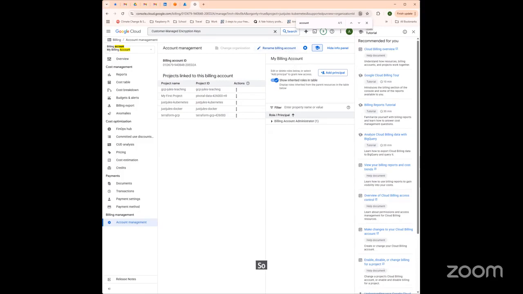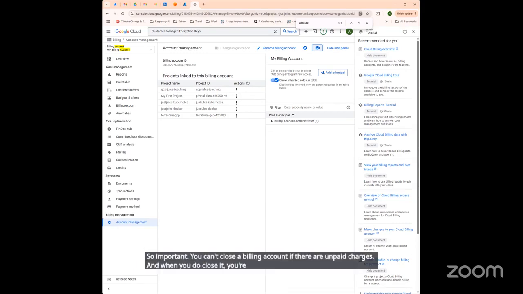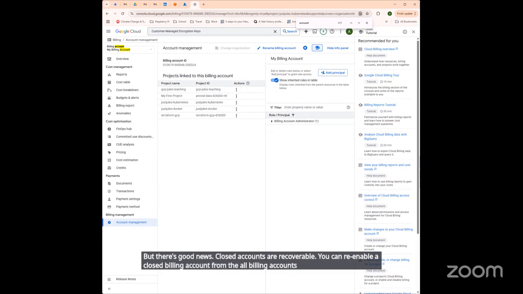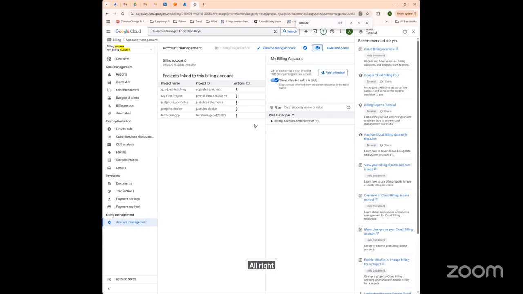So important: you can't close a billing account if there are unpaid charges. And when you do close it, you're essentially pausing all linked projects until a payment method is restored. But there's good news. Closed accounts are recoverable. You can re-enable a closed billing account from the all billing accounts view in the dashboard. It's like pressing pause, not delete.